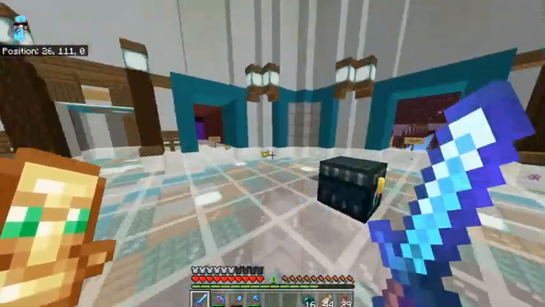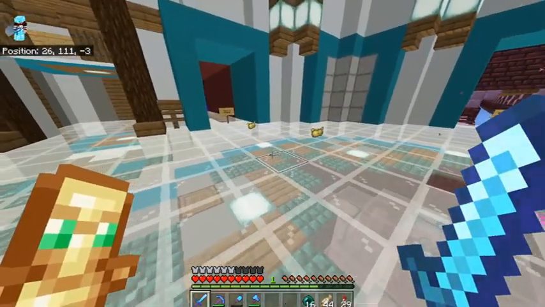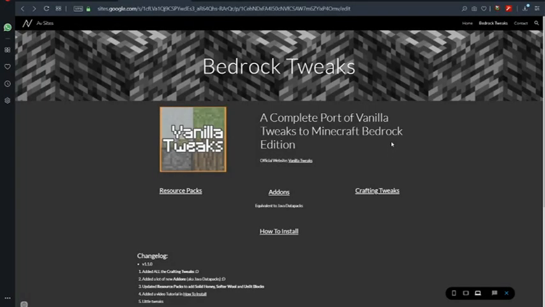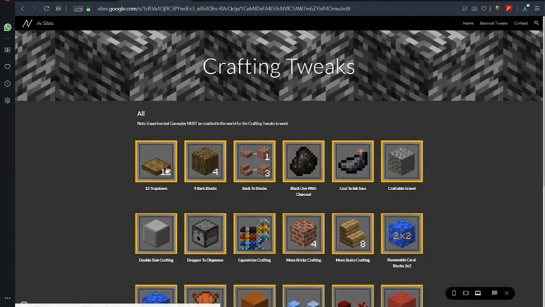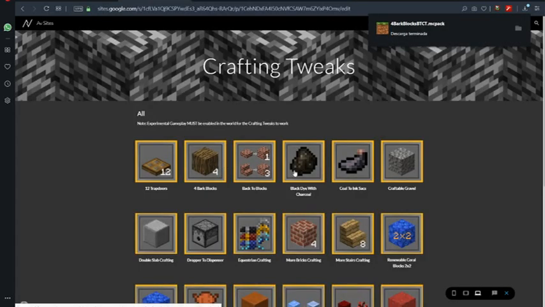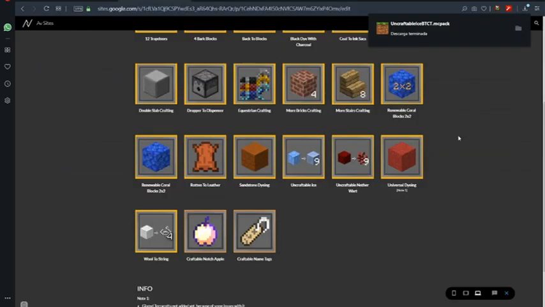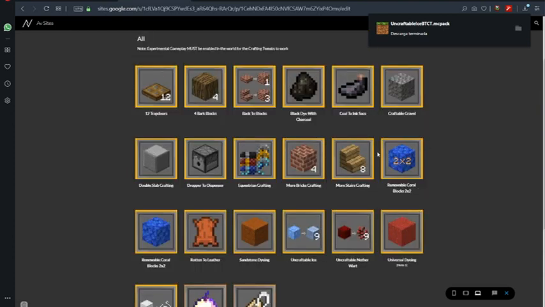Go! Why did I put potatoes here? So let's see now how to use the crafting tweaks. First, go to Bedrock Edition's website, click on crafting tweaks, and exactly the same as it was with the resource packs, you click on the packs you want to download and you install them exactly the same as you did with the resource packs until we get in game. So let's jump there.